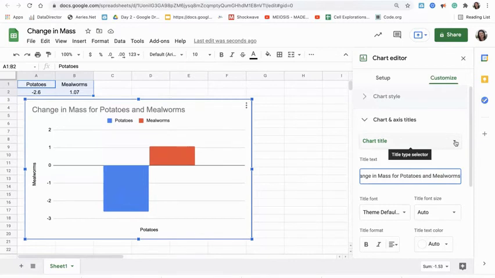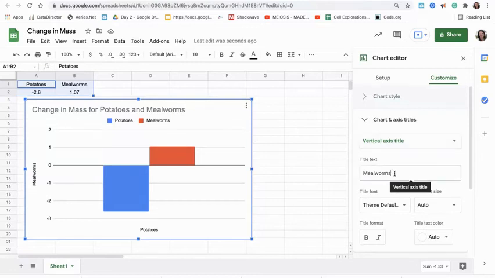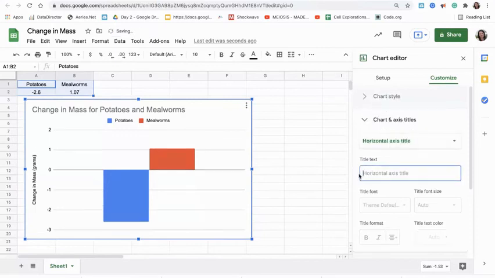Great. Let's change the title for the vertical axis, the y-axis. This is really important. It says mealworms. What this is, is the change in mass. And let's say what it was. It was grams. And then let's change the horizontal axis. Basically, we just need to get rid of that potatoes. That's weird. Okay, this looks good.